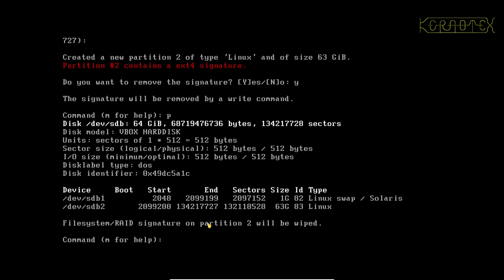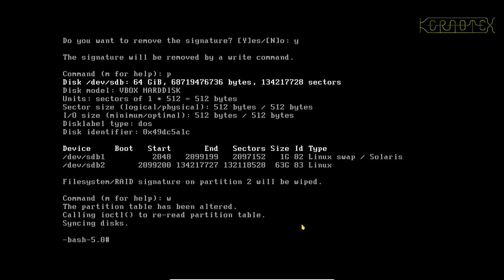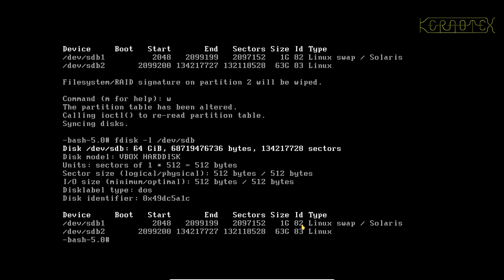Now do p to print to view that. You can see the number of sectors has gone up and the size is now 63 gigabytes. And it actually warns us file system signature on partition 2 will be wiped. So let's do a w and it's been written. So if we do fdisk -l /dev/sdb to view it again, you can see it's changed.